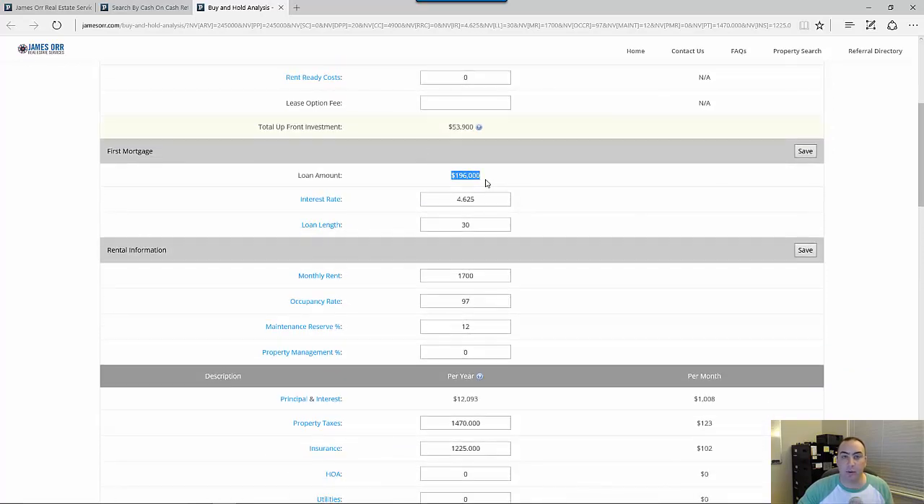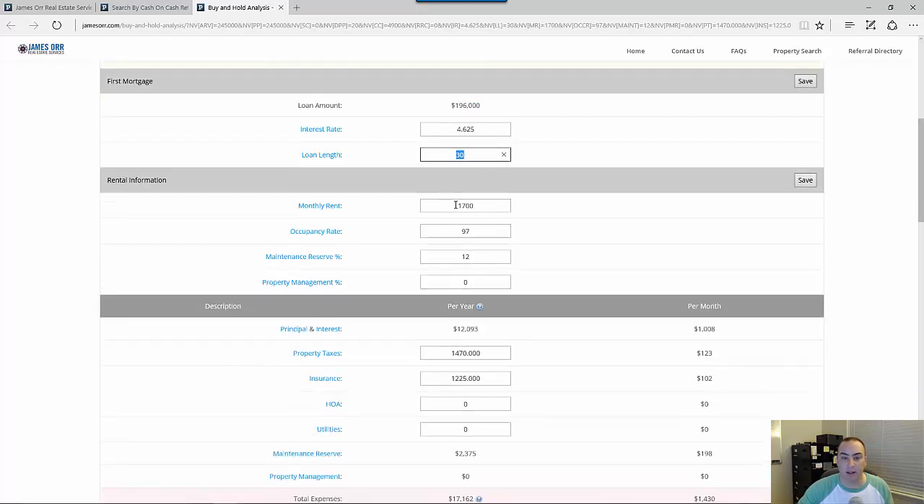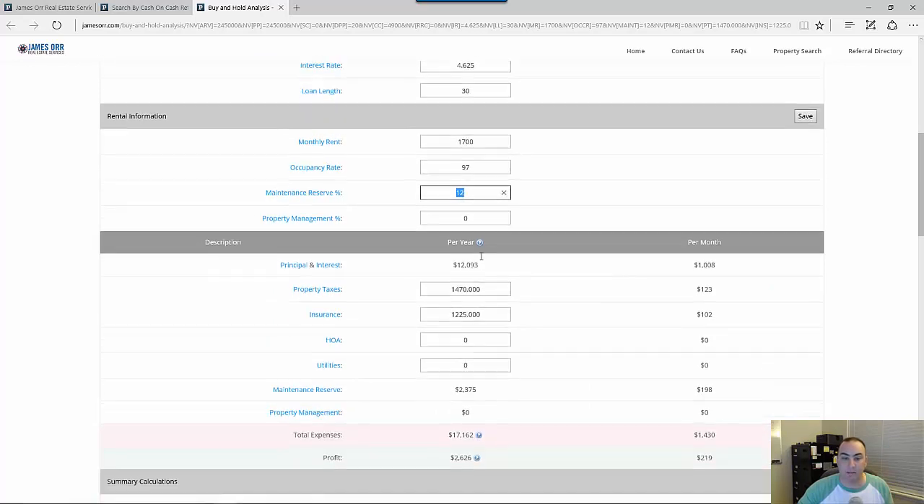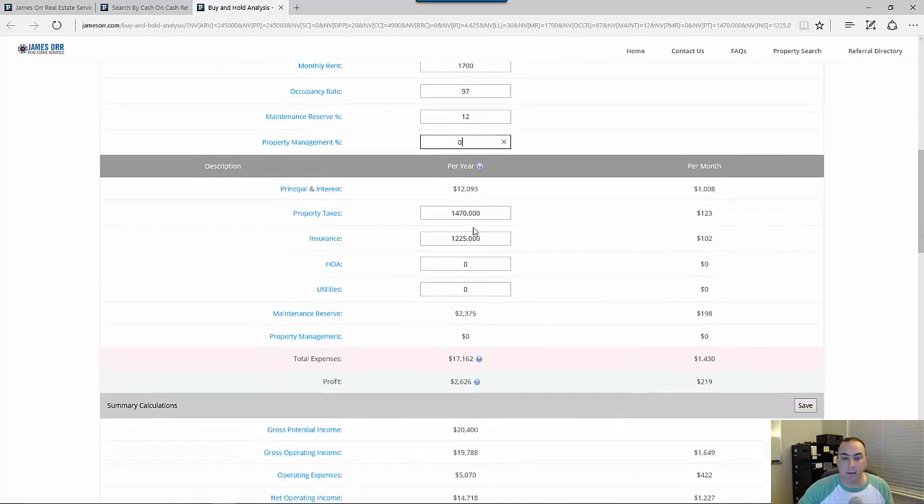Tells you what your loan amount would be. I'm not going to reteach you deal analysis. Brian did all this last week, but I'm just showing you that it's all the same stuff. It's right here. There's your loan amount, which calculates it for you. Here's the interest rate you entered from before. This is the loan length, 30 years. Monthly rent, $1,700. 97% occupancy rate, 12% maintenance. In this case, we did no property management.